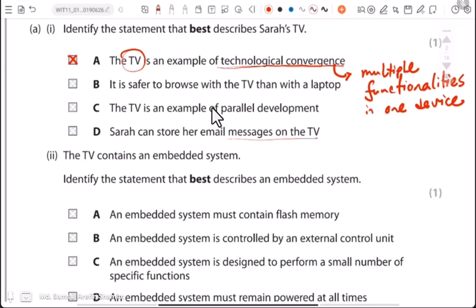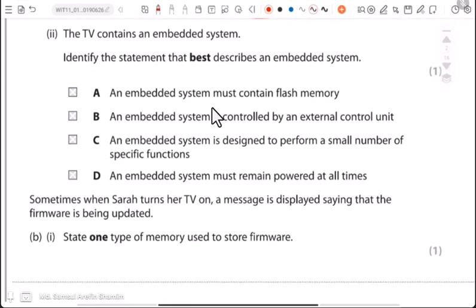Okay. In the second question they have given us that the TV contains an embedded system. Identify the statement that best describes an embedded system. So here you need to know about the embedded system first. If you don't know it, let me explain a bit. An embedded system is basically a single circuit which can be used in several devices.